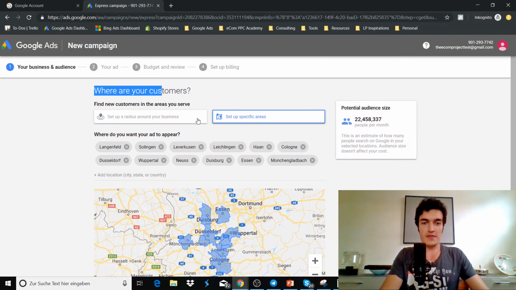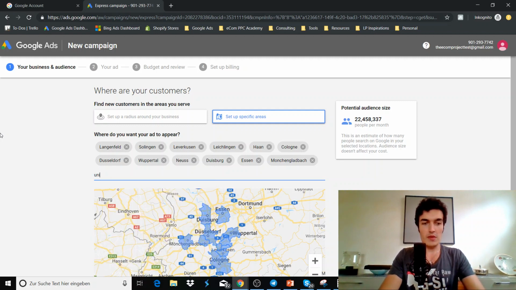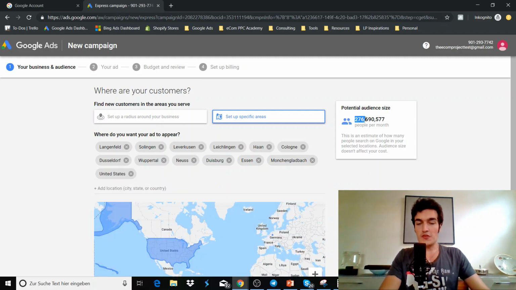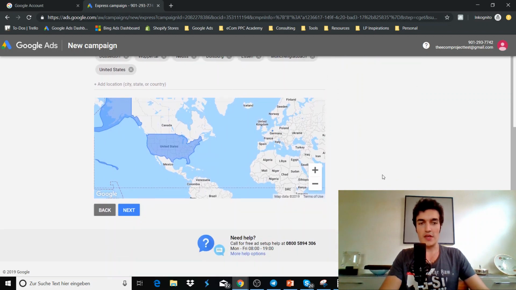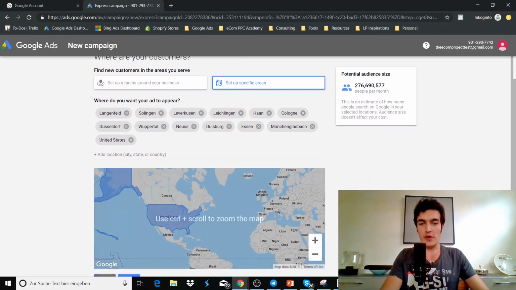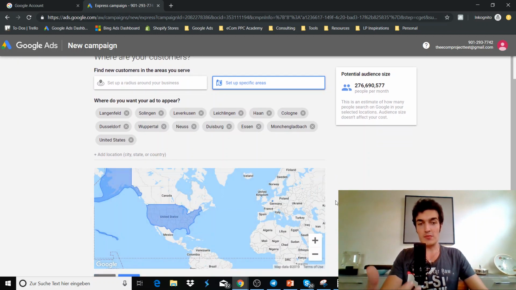And of course, there are a bunch of ways you can do that. You can go with states. I'm actually not sure if you can go with continents right here. But you could say the United States, and now on the right-hand side, you can reach 276 million people per month. So that's a lot, right? If you are advertising an online store and you would use Google AdWords Express in this case, you already see that this is possible by just adding the country you are selling in, for example, the United States.